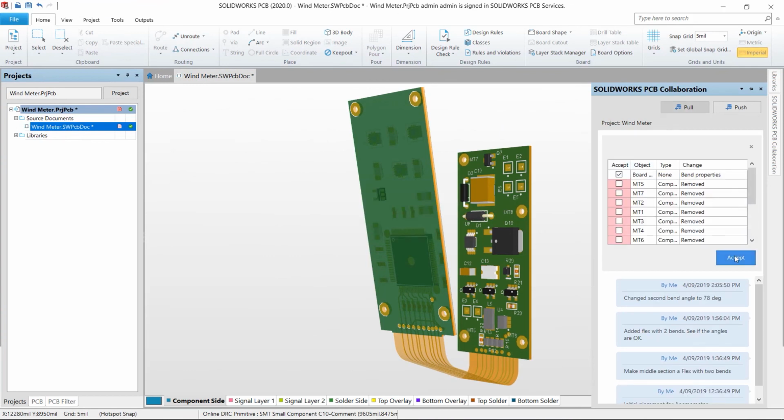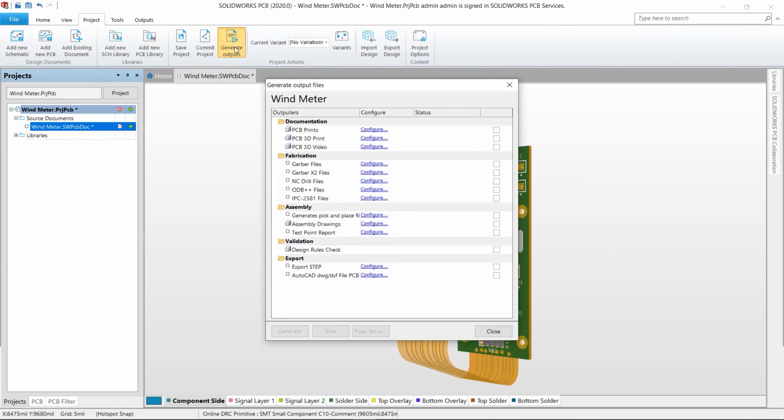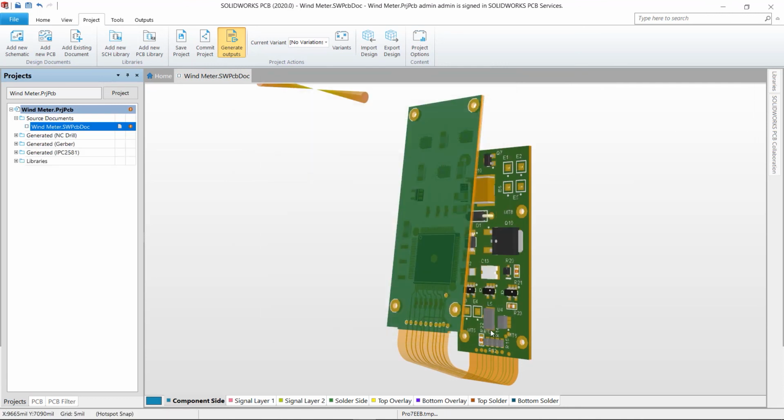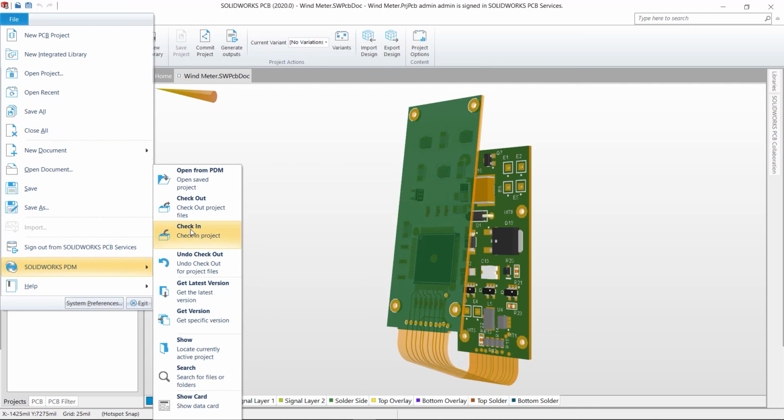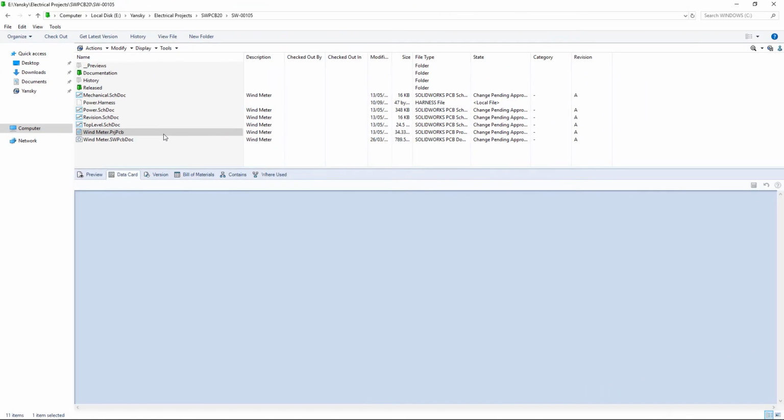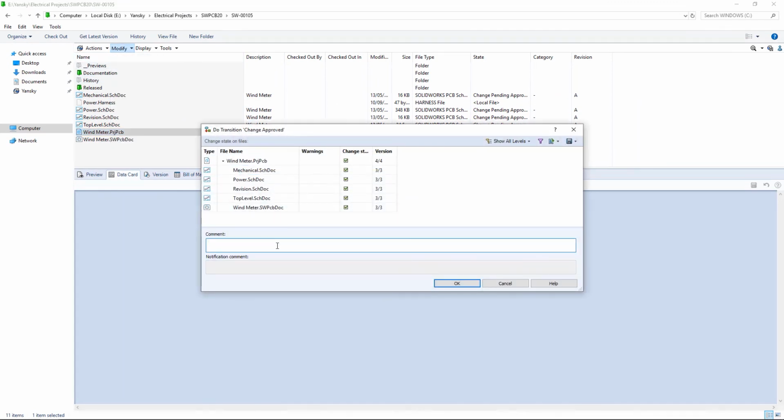Again, we can pull through the modifications that have been made and ensure that it's going to suit. We can then create any publications that we want to make from this project. And then finally, what we're going to do is store this away in our PDM vault. Again, as we mentioned, we can do this directly from within the PCB application. Just check it in. And then, just like you would with any other file within PDM, we can then start pushing this through our workflow in order to get approved and so on.